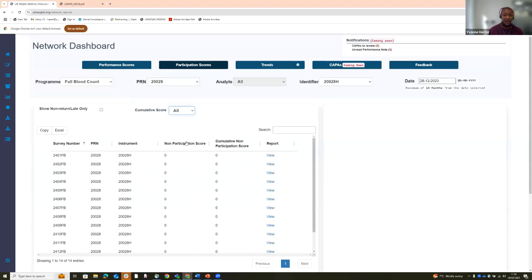And again, at a glance, you can see the non-participation score is 0. If I hadn't participated for one survey, there would be a 50 somewhere along here, or 100 if I hadn't participated for 2 or more surveys. And again, my cumulative non-participation score is 0.